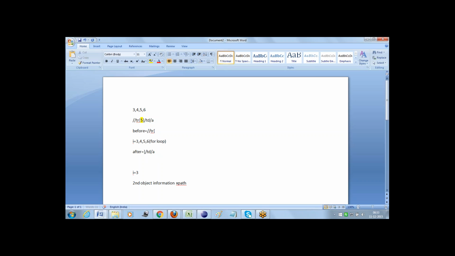Okay, it's going to generate; it means before plus I plus after. How is it going to work? See, this is the before content. Copy the before content. The I value is 3, and the after content.